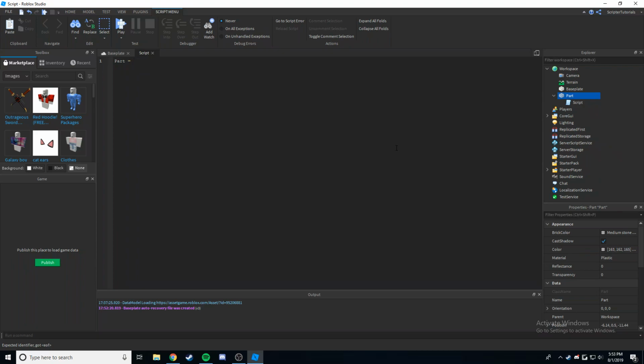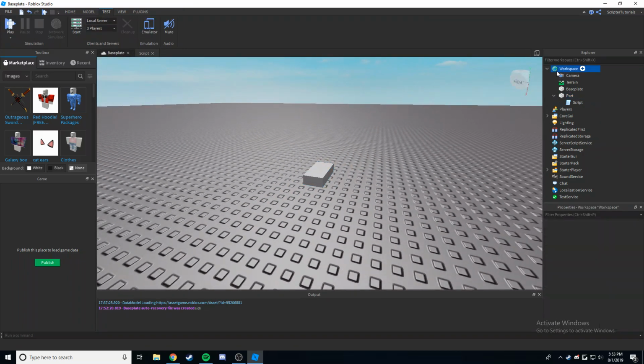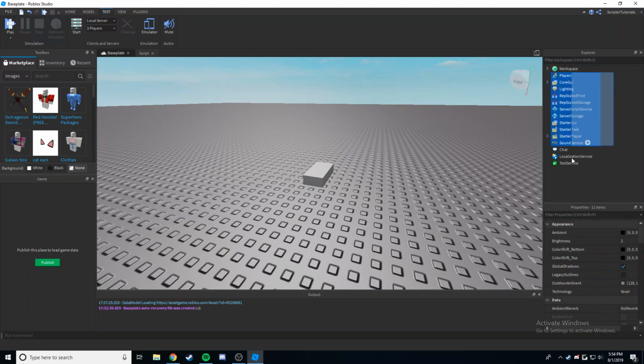Because we've talked about numbers, strings, and booleans, but there's another value type that's also very, very important, and those are called instances. So what's an instance? Well, this part is an instance, this script is an instance, this base plate is an instance. I like to call them objects instead of instances because it's a lot easier to understand, so I'm just going to refer to them as objects from now on. So this workspace is an object. Everything you see in the Explorer tab is an object. Even these are top level objects. These are called services. Because they're top level, right? They're the thing at the very top.